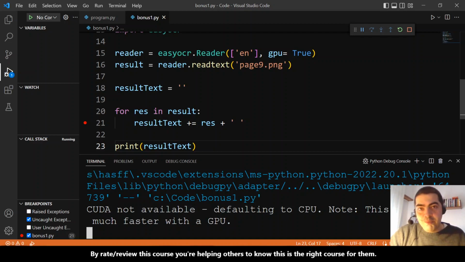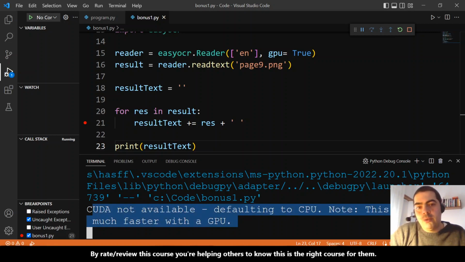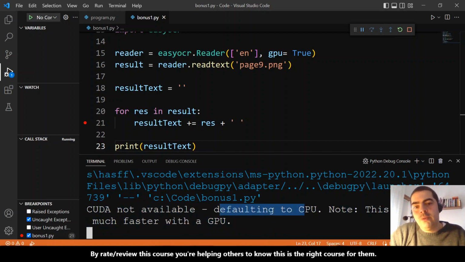The recording software also uses a lot of processing power related to images. So I am forced to stop the recording for this to continue. But this is saying that I don't have a GPU, so it will default to CPU. Okay. So let me stop, and when this reaches the breakpoint, I will come back.